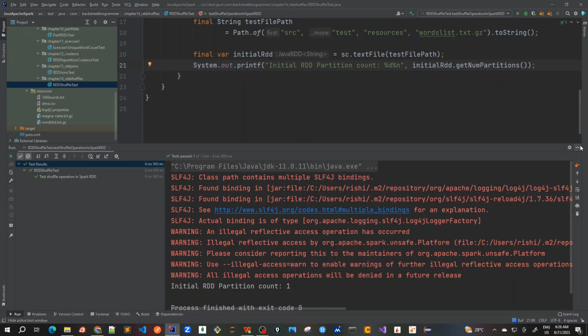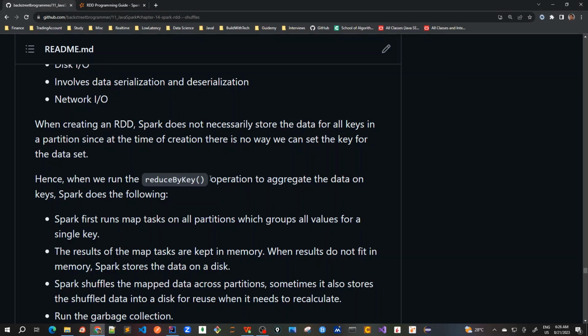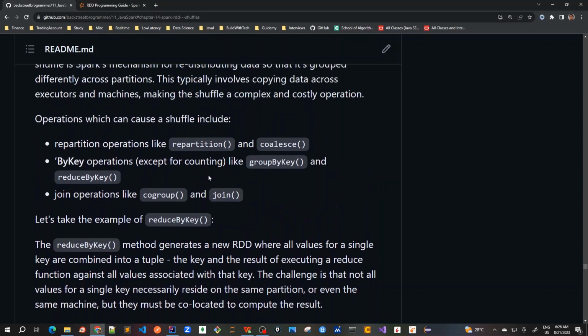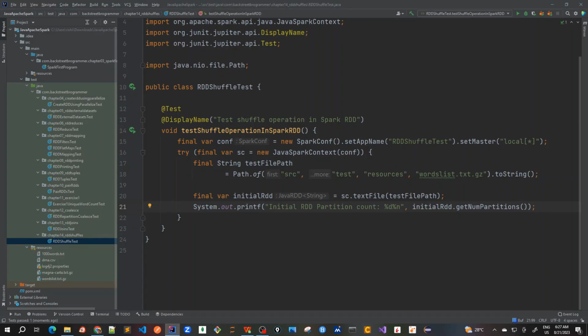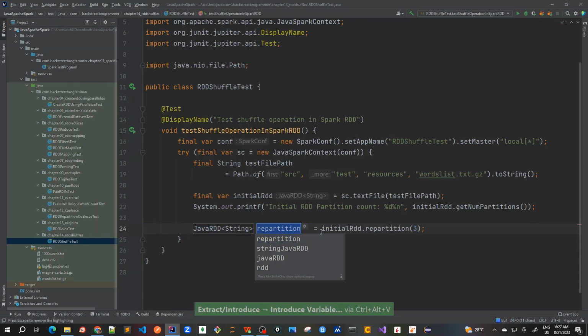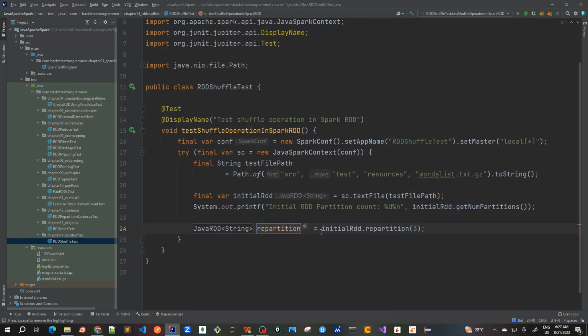Now, as we know, repartition itself will trigger a shuffle operation. So let's call this method, which will trigger a shuffle event. Let me change the partitions from 1 to 3. I've taken this initial RDD and called the repartition method to increase the number from 1 to 3, and I will store it in a variable, repartitionedRDD, and mark it as final. Prefer to use final to make it immutable.